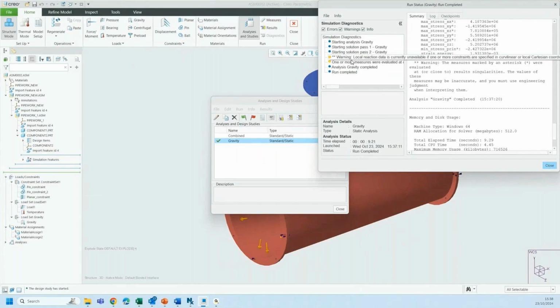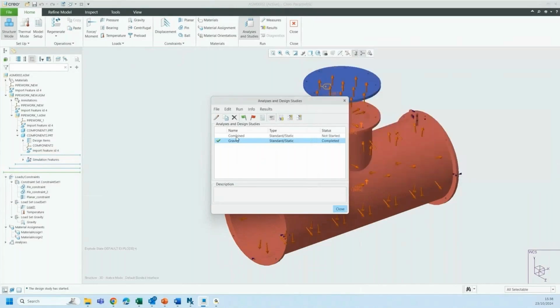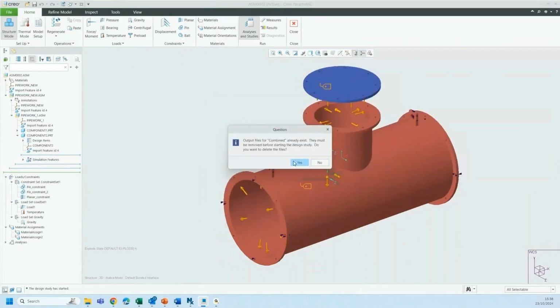And if you get a warning which is yellow, it's usually okay. If there's something specifically wrong with your analysis, you might want to check some of the warning messages. But if it was to run into an issue where it couldn't solve the model, you'd get an error, and that would show as red. But our run is completed, so we'll be able to view our results. So next, we'll just run our combined load case.